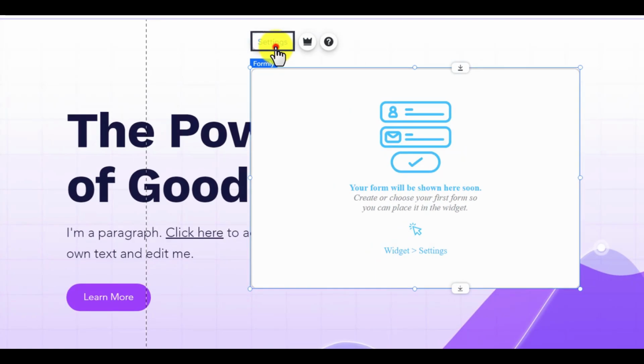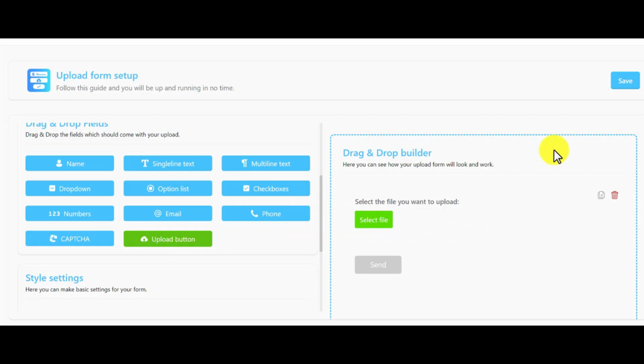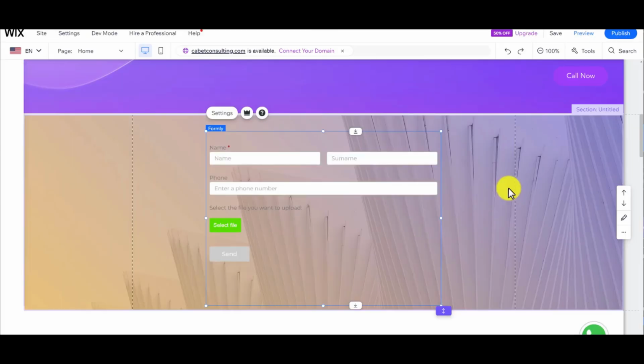Click the settings icon and under upload settings, set the file types you want to allow, like images, PDFs, or documents. You can also limit file size and decide if the upload field is required.